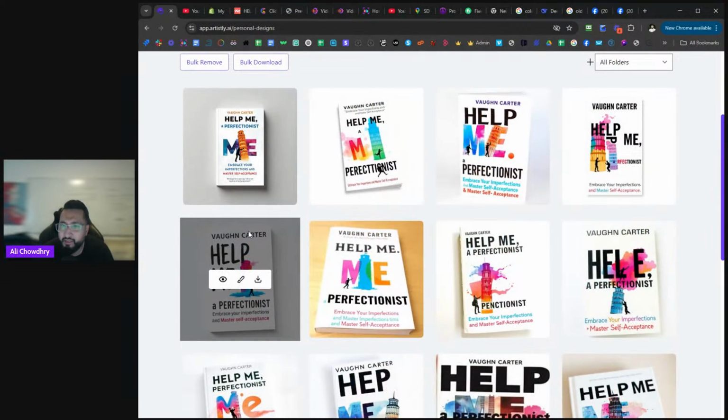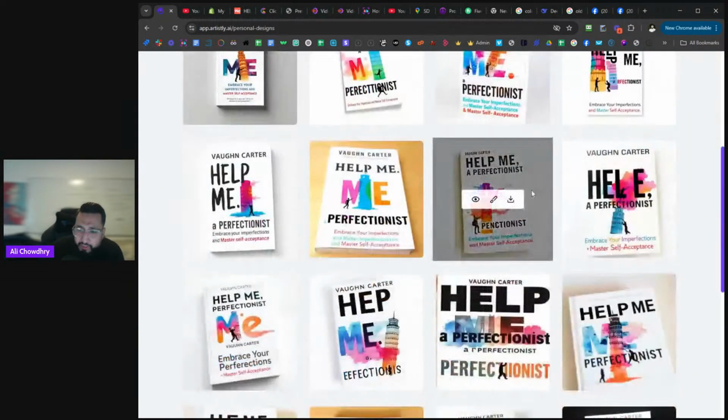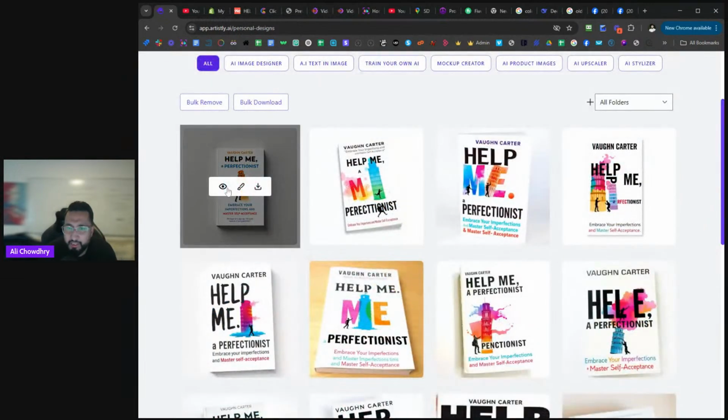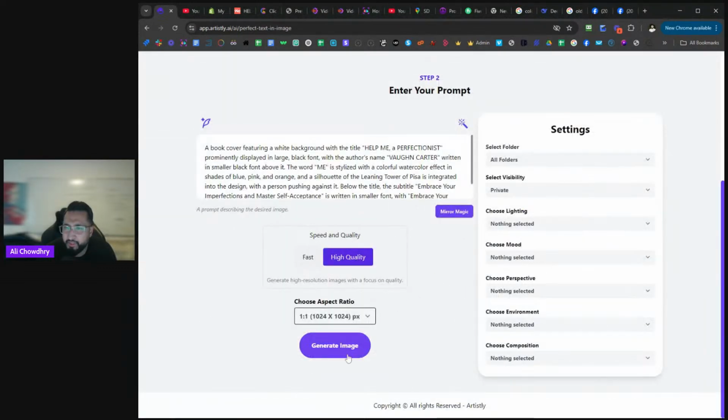Perfectionist, okay. So it looks like it's getting better and better. It's one of the best ones, perfectionist. So you can see sometimes when you have so many versions to choose from, it just gets better and better as it starts to figure it out. Photorealistic, okay.